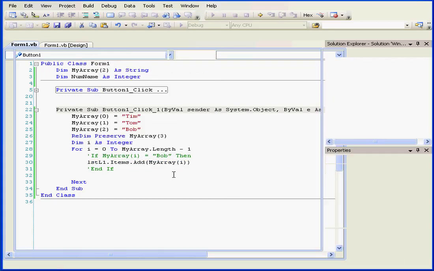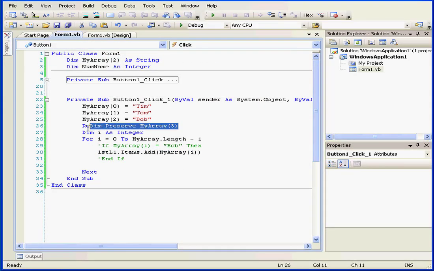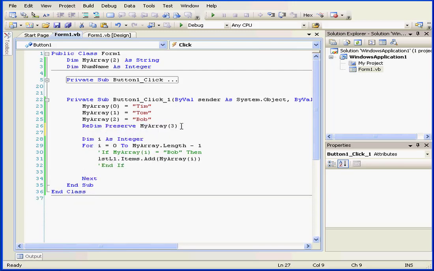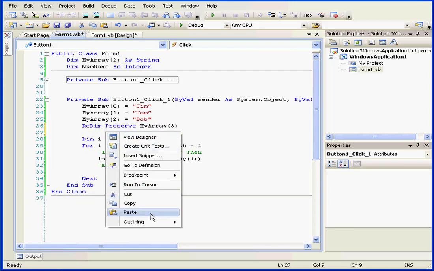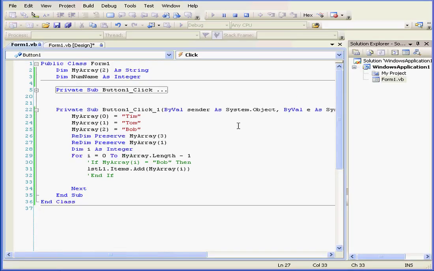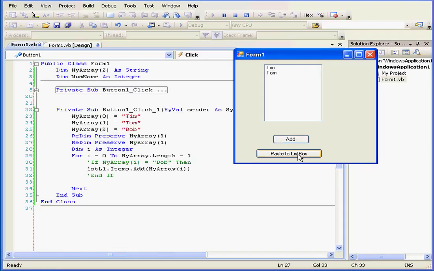Let's copy line 26 and paste it below. Now I'm going to preserve 2 spaces, and let's run our program again. We see the values stored in positions 0 and 1 were preserved and passed along to the list box.